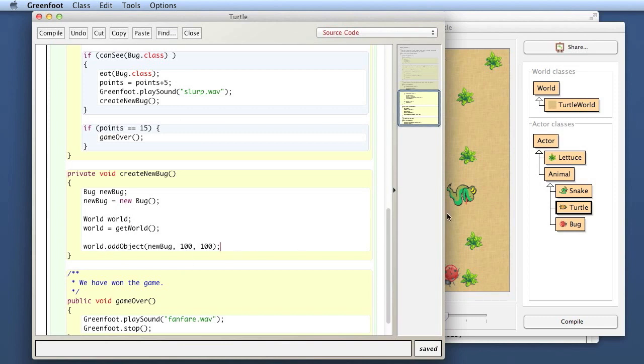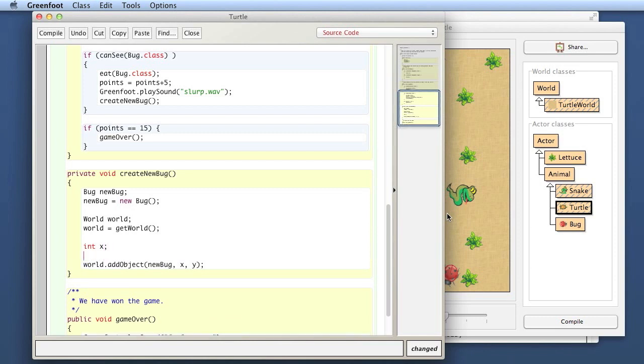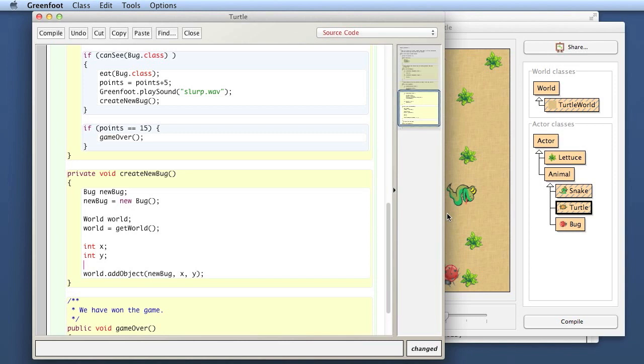So I essentially want to change the coordinates here. I want them to be random. So let's give them variable names. Let's call them x and y. And here I declare int x and int y to be two variables.